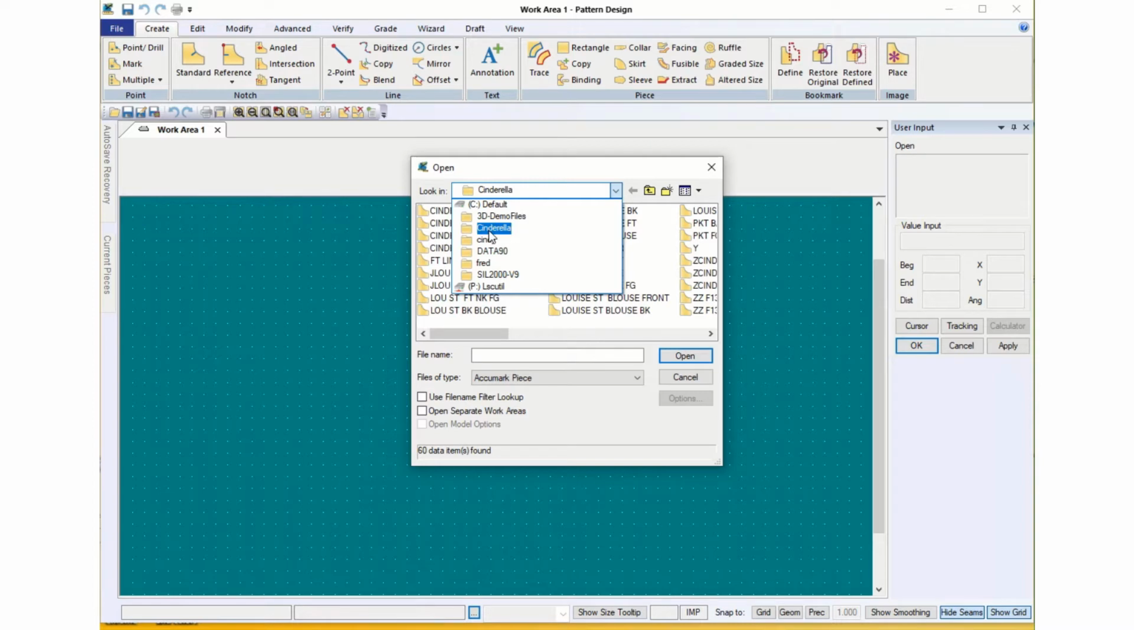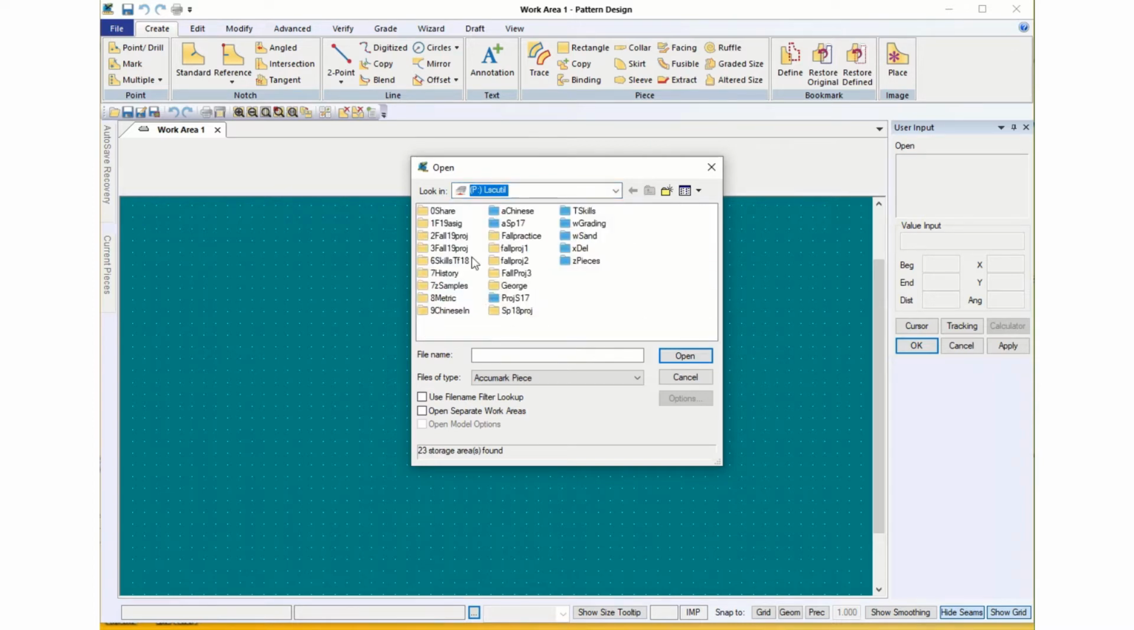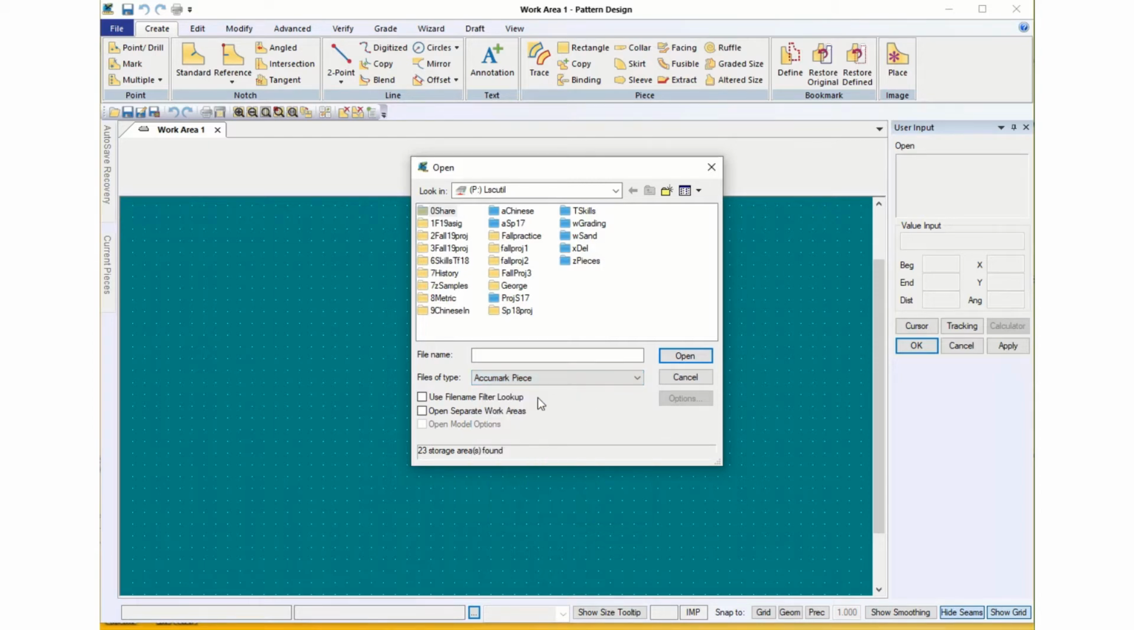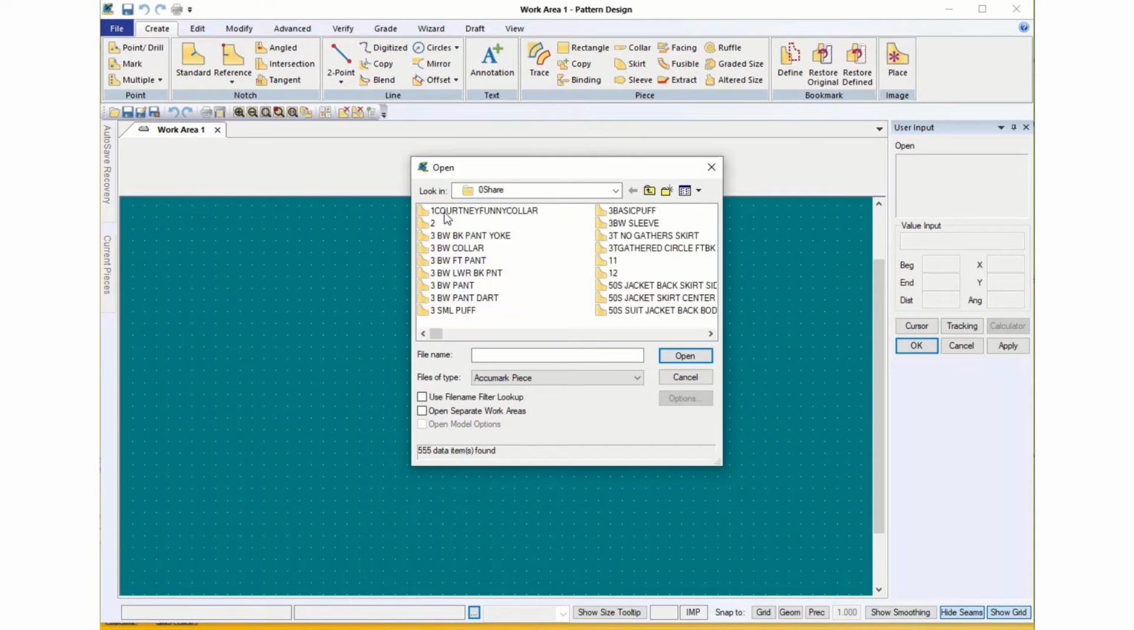So, okay, we're going to go to the P drive. And in the P drive, we're going to start in zero share. And we're in pieces. We could change that to picking up models, which is a piece list, but right now we're going to stay in piece, and I'm going to double click on zero share.